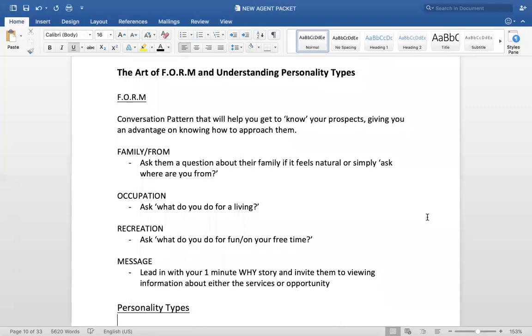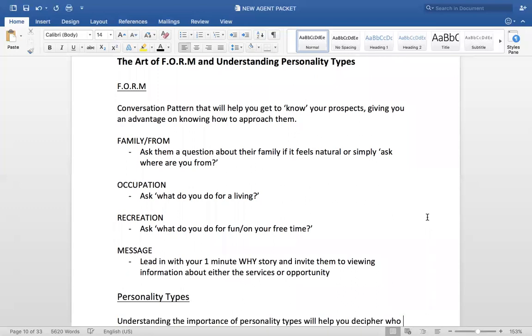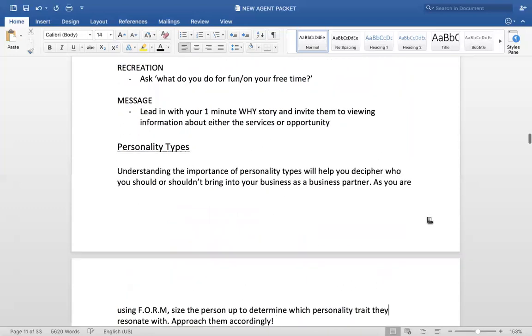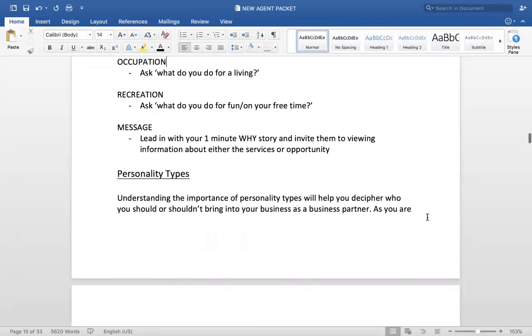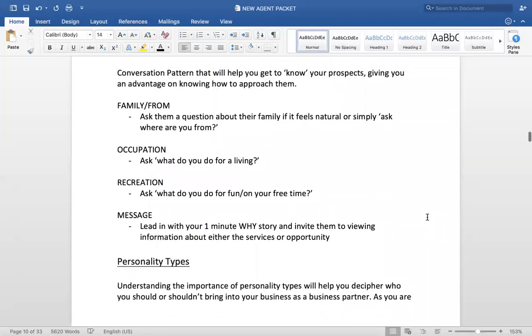The other thing that's going to help you acquire leads is getting the art of form down pat. So form is pretty much a conversation pattern that's going to help you get to know your prospects and it's going to give you an advantage on knowing how to approach them. Okay, so with form, it's a very easy thing. It seems foreign to people because people don't really have conversations like this. But then when you use it, it's like, oh, yes, they do. People really do have conversations like this. It's just that easy to use form.